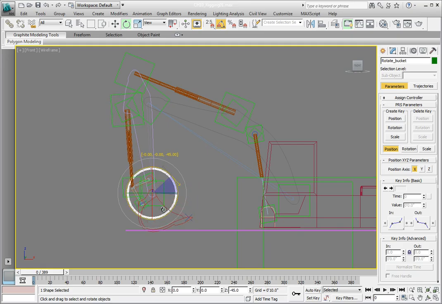Go ahead and take some time if you want to create some keyframes for the bucket rotation and the position. And you can see how rigging makes animating a complex structure much easier.